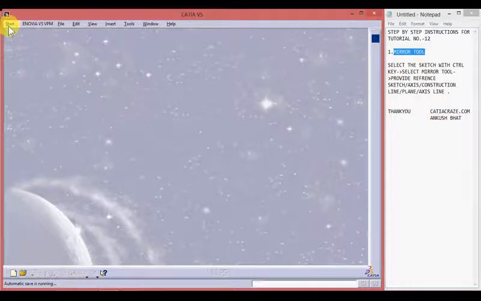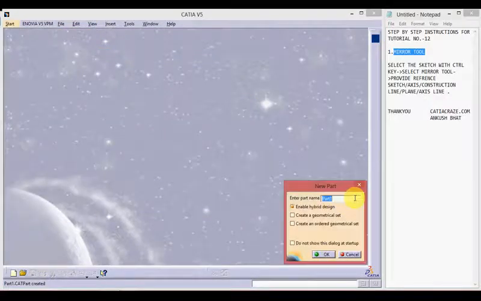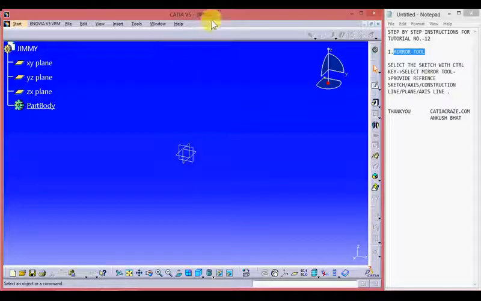Let's start by creating a new file. Go to Start, Mechanical Design, Part Design. Give a file name to your file, as I'm giving it Jimmy. So a new file with file name Jimmy has been created.